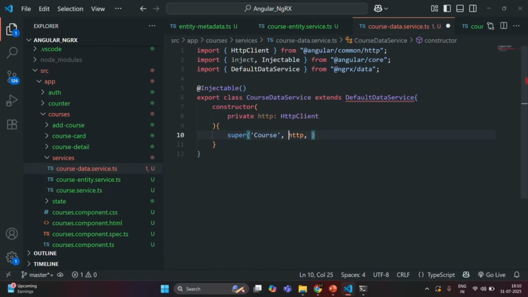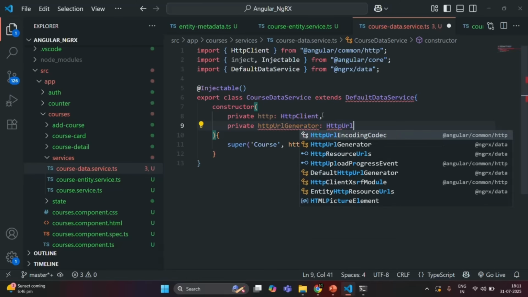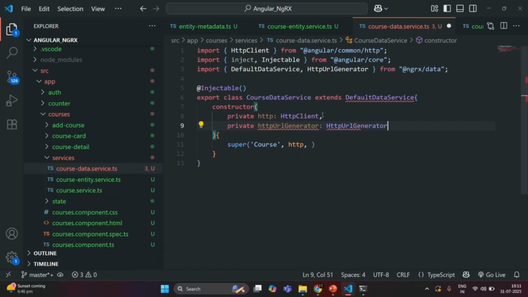Okay. And as the third argument, we need to pass an instance of HttpUrlGenerator. For that, let's also inject an instance of HttpUrlGenerator, which is going to be of type HttpUrlGenerator. Now let's pass this as the third argument.